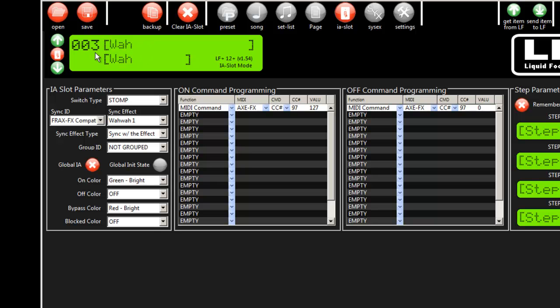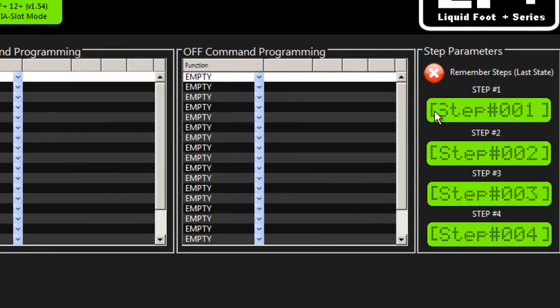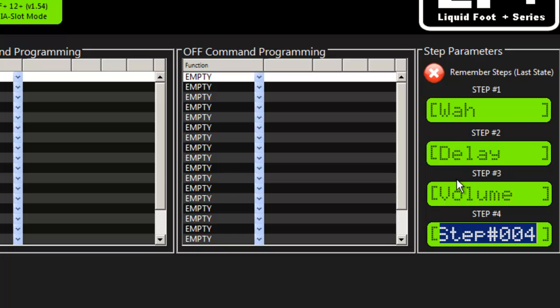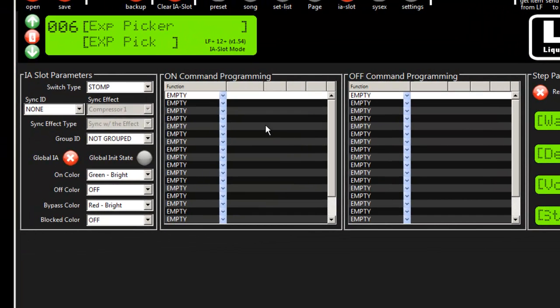Now, you would probably, well, let's go ahead and create a 5th IA slot. And this is going to be the one that selects the functionality. So we're going to call this expression picker. So EXP pick. Okay, and we're going to create, well, I'm just going to do 3 things. So I think we did the wah, the delay, and volume. So we're going to create 3 steps for this particular IA.